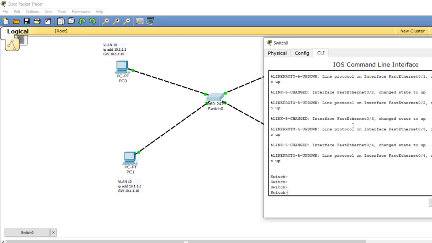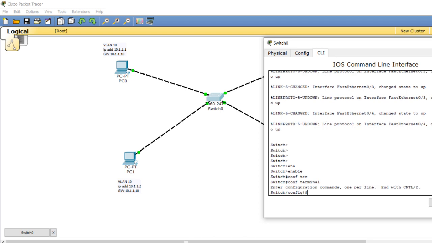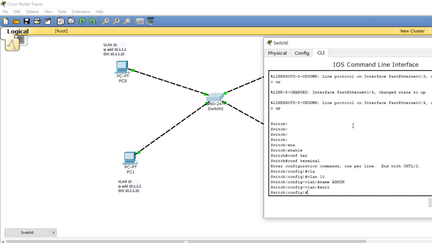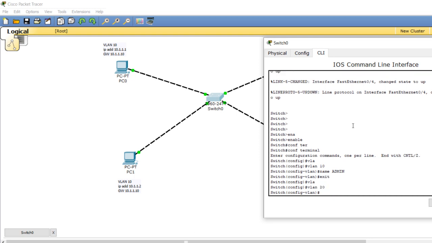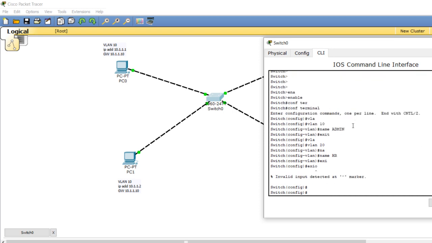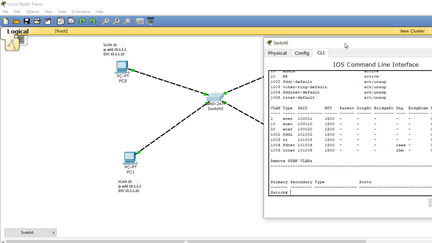CLI, okay, enable mode, config terminal, VLAN 10, name, what name? Admin. VLAN 20, name HR. How can you check the VLANs? Show VLAN is the command. See 10 and 20, right?